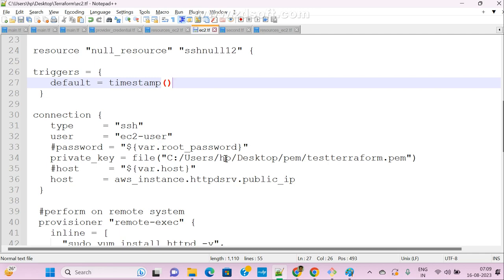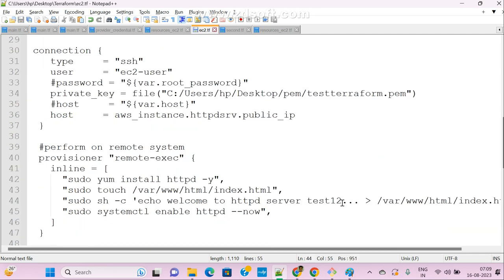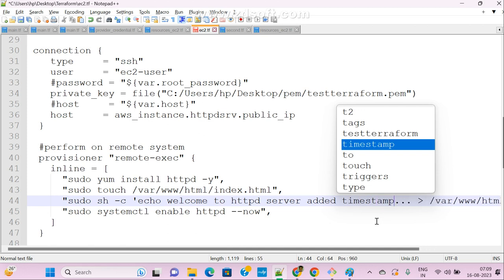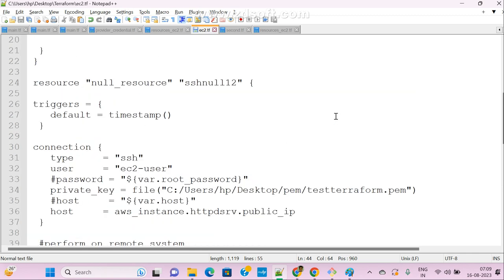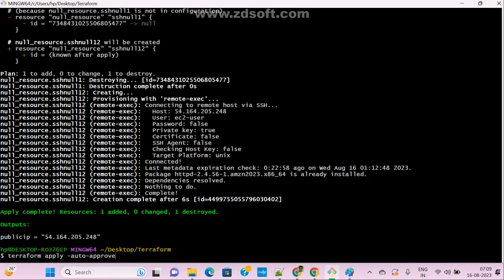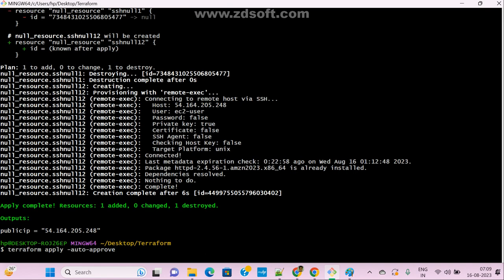Now see here. I'm going to use the same thing and modify something. I'm adding a time added, timestamp. Just I updated it. In this case, there is no need to update everything, and no need to update anything in the null resource name. Now I just saved it. Let's run it. That's it. Now come to here, approve.